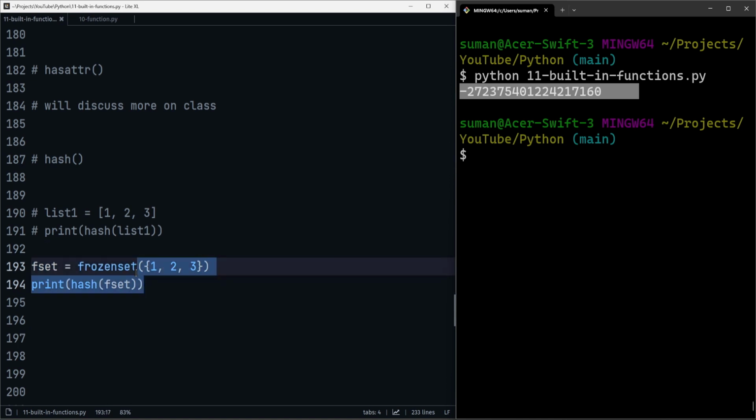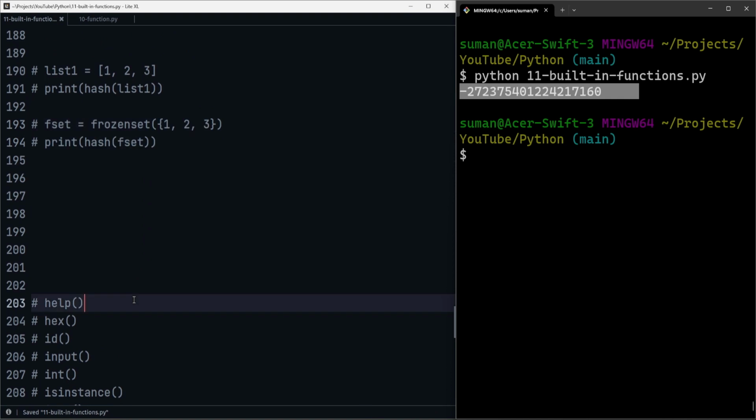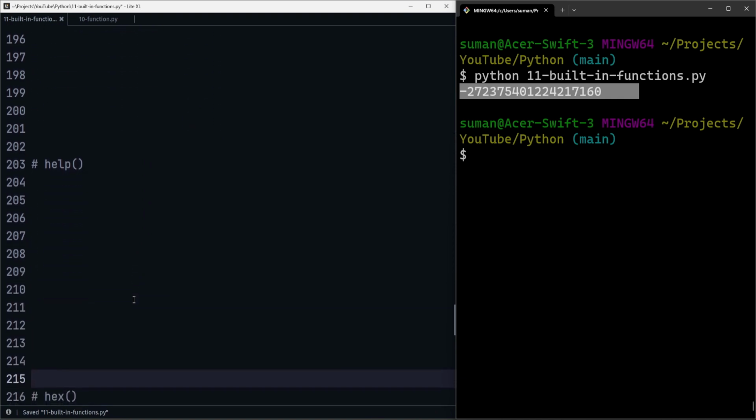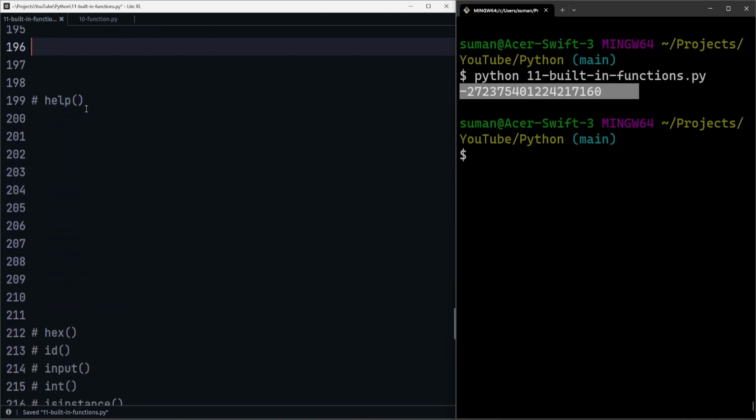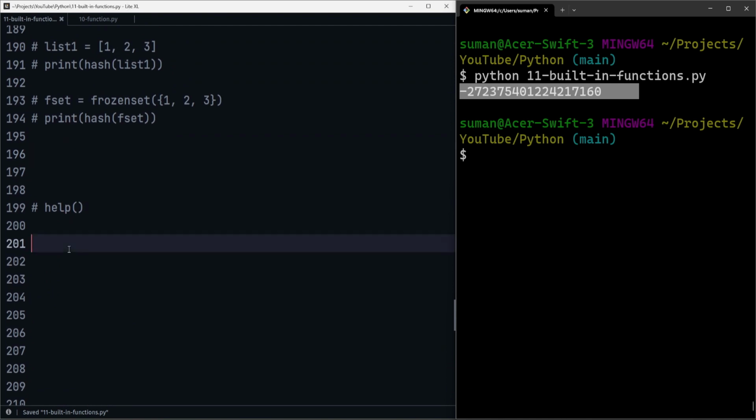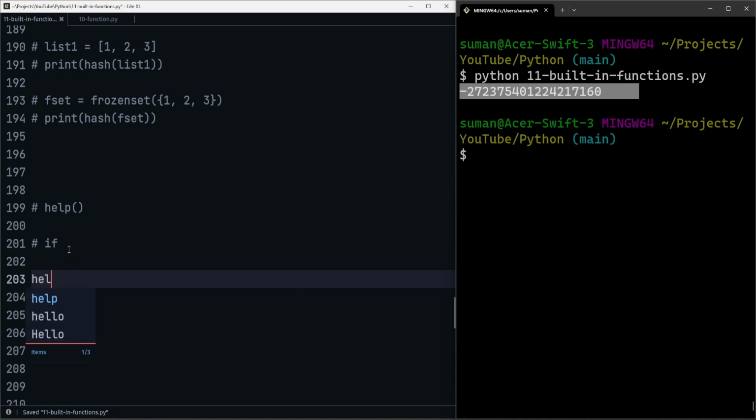Now let's see the next one, that is help. Suppose you wanted help on any keyword in Python, suppose you wanted to know what the if clause does, though we have already learned what the if clause does, but if you wanted to learn about it, you can just do help and put the keyword here.